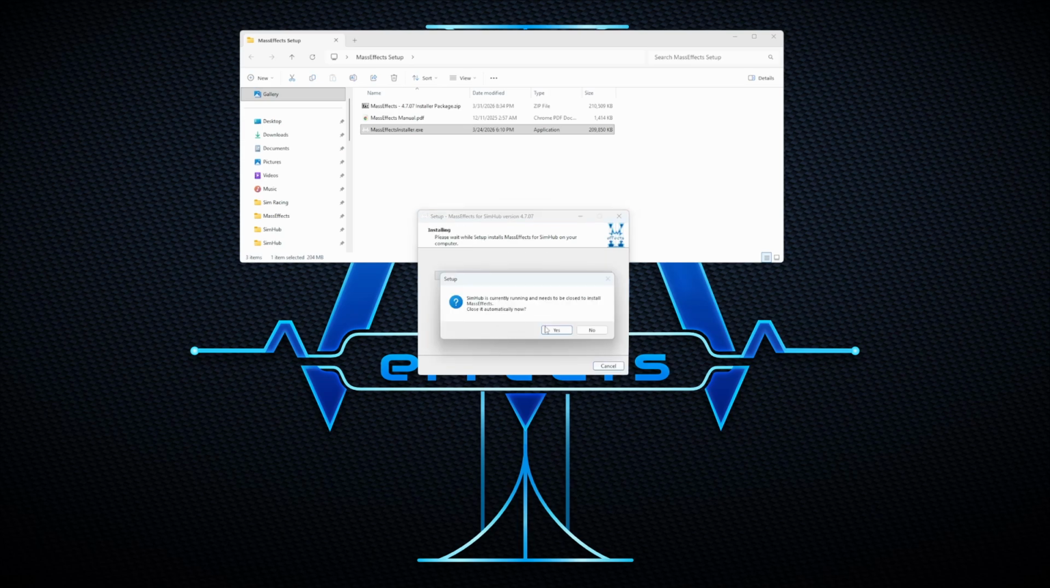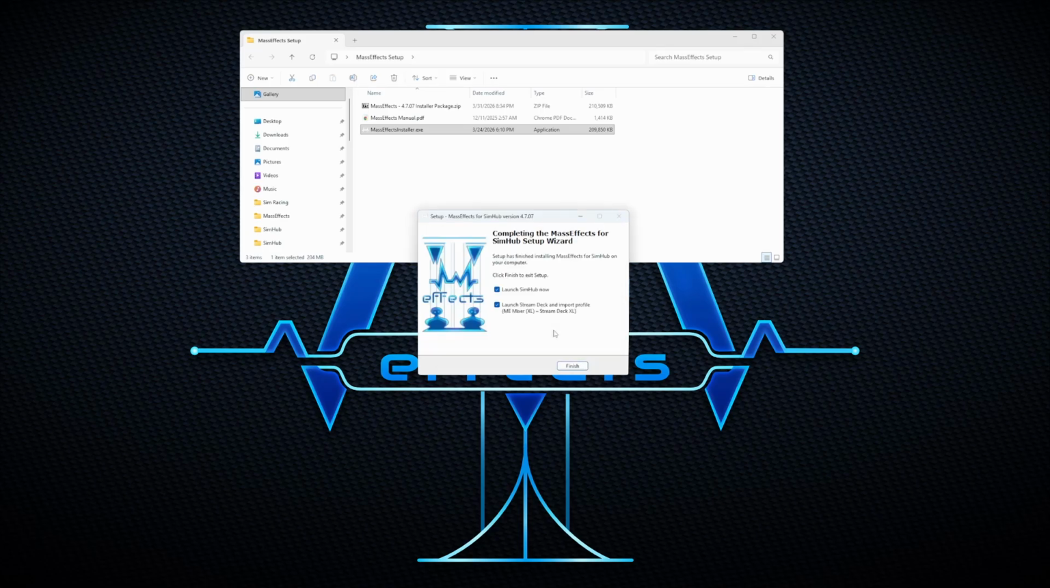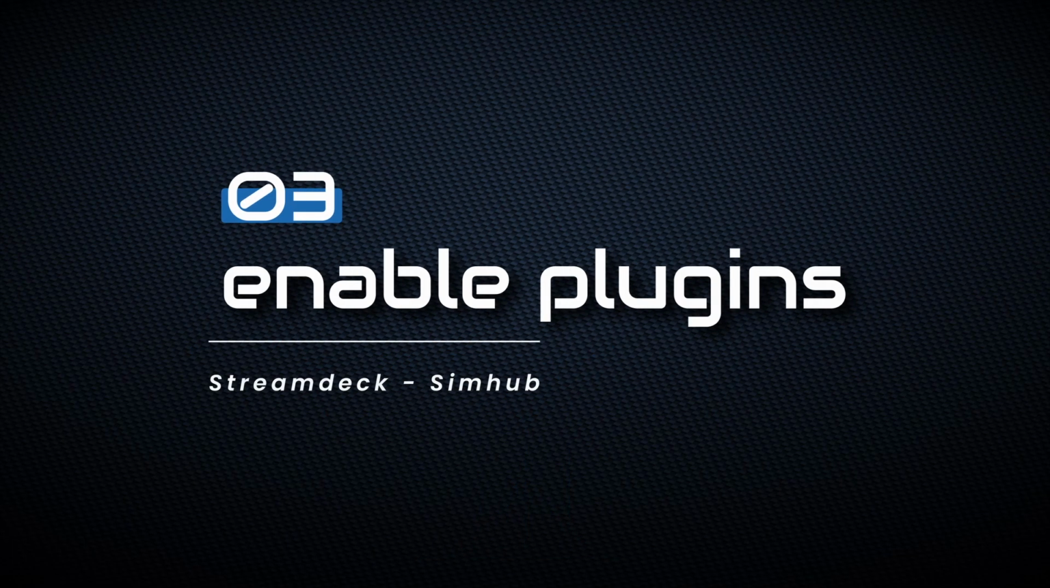If you receive any prompts to close SimHub or Stream Deck, just click yes to continue on these. And when the installer finishes, just leave both the checkbox enabled and click finish to go ahead and launch the programs, and we'll continue from there.